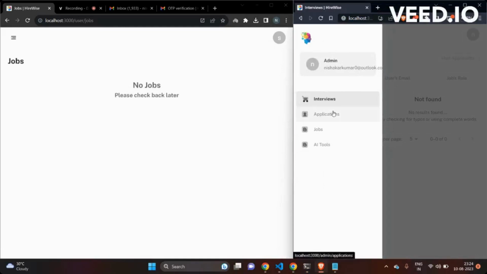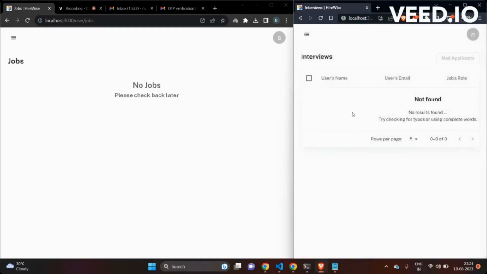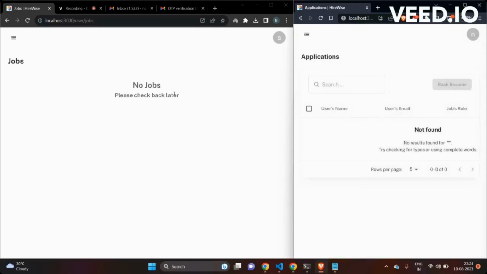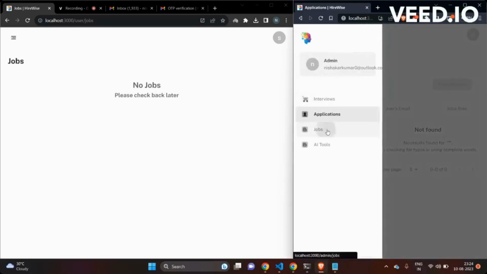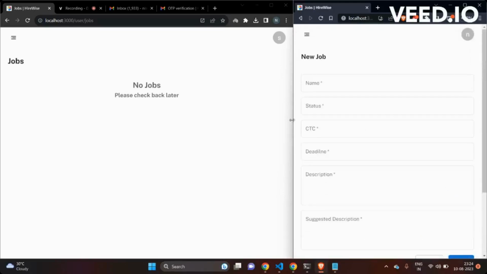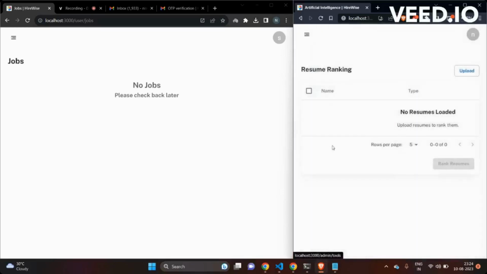Now I shall be logged in as an admin. There are four new sections that you can see here. First is the interviews: as I schedule different interviews, those interviews are listed down here. Then is the applications. All those different users who apply to those specific jobs, an application is created and a list of applications is displayed here. Then we have the jobs, where I will create the different jobs on which a user can apply. And then we have the AI tools.